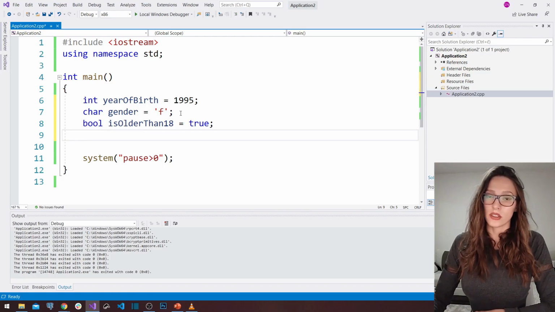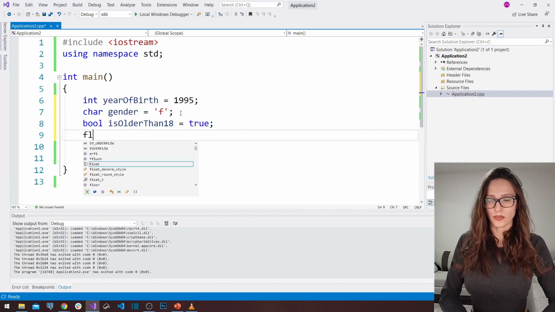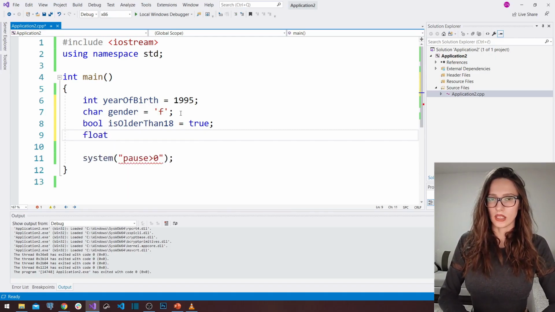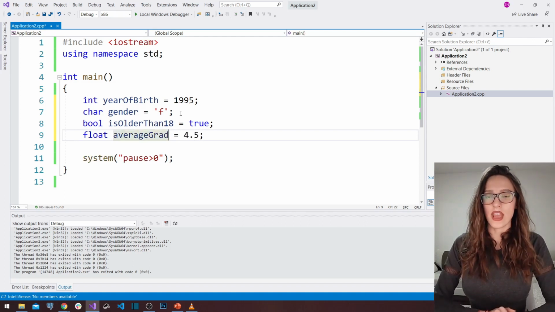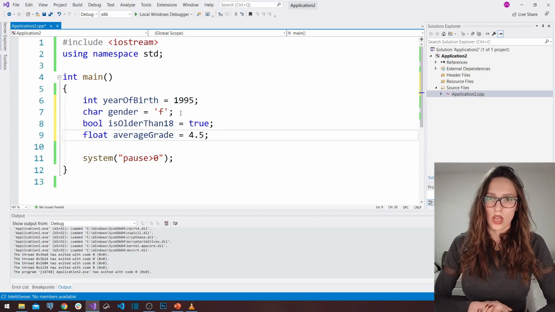Another data type is decimal point number, also called floating point number, which we have mentioned before. And let's create a variable of type float. And let's say that that variable is going to hold our average grade. So average grade. And this average grade can also be a whole number, but since it has potential to be also a floating point number or a decimal point number, we are going to use a float data type for this average grade.